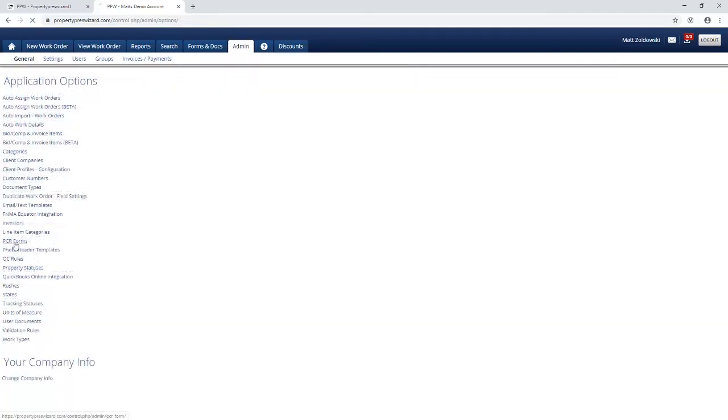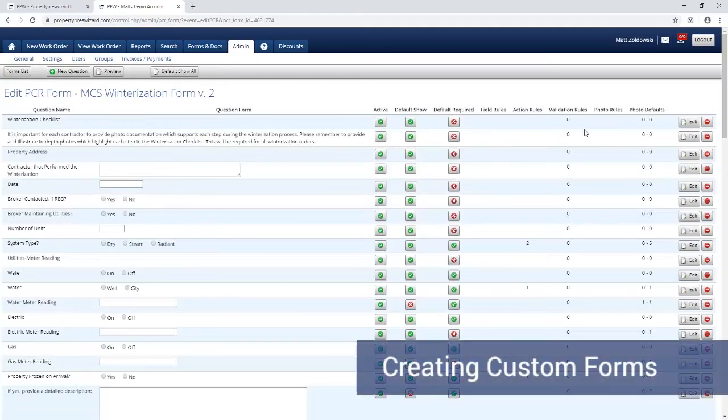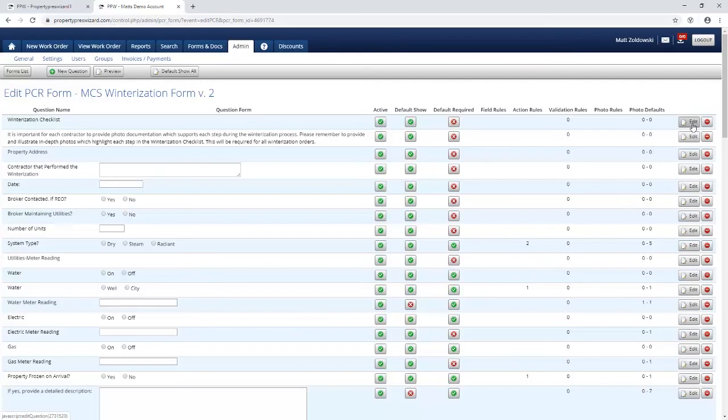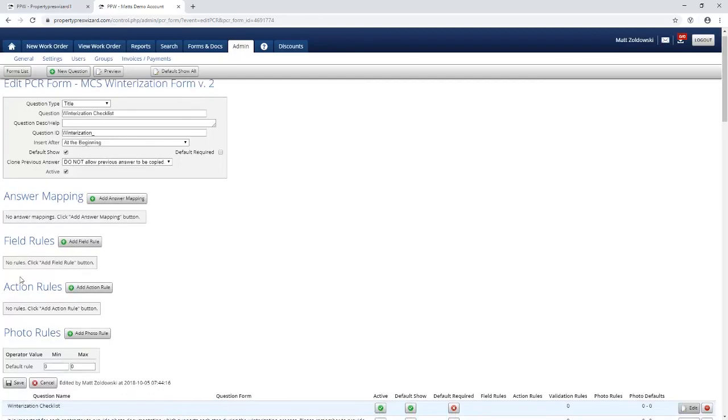You can also create your own forms. With the PCR forms, you can add and edit questions to make the contractor answer the ones that you need versus the ones that you don't need. As an example, if you have a question of, is there a pool? You can have logic that says, if not, then let's move to the next section. If so, is it secured? When you're setting up those rules, you can map the answers back to the property page. You can set up action rules, so again, show these questions if this question has been answered, as well as photo and validation rules.